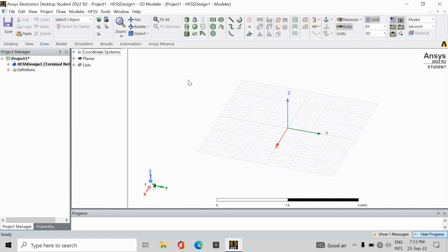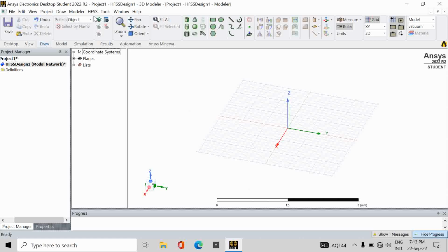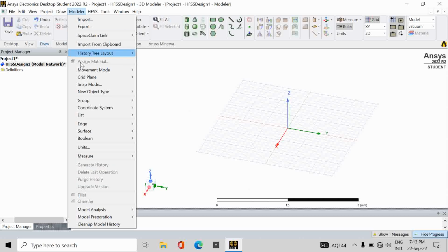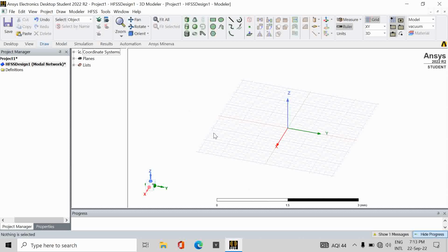In the previous session, I told you that we'll be designing our basic patch antenna, based on 3.5 gigahertz. For this, first of all, you have to set the solution type as driven modal. In the case of a coaxial cable, we will take driven terminal for the solution type. Regarding the units, I am considering millimeter only. I'll check the units, which are millimeter by default, and will not change them.